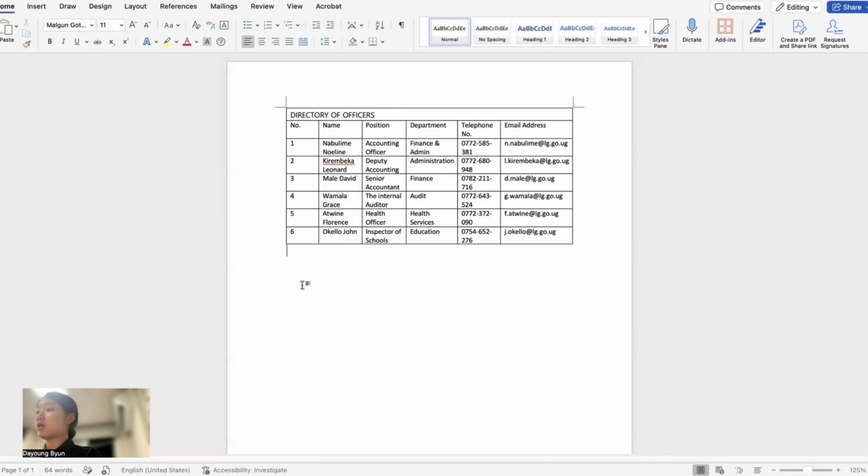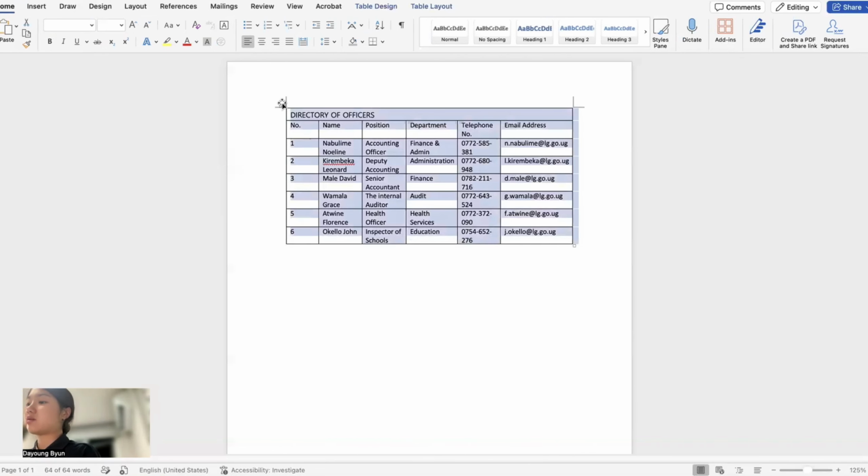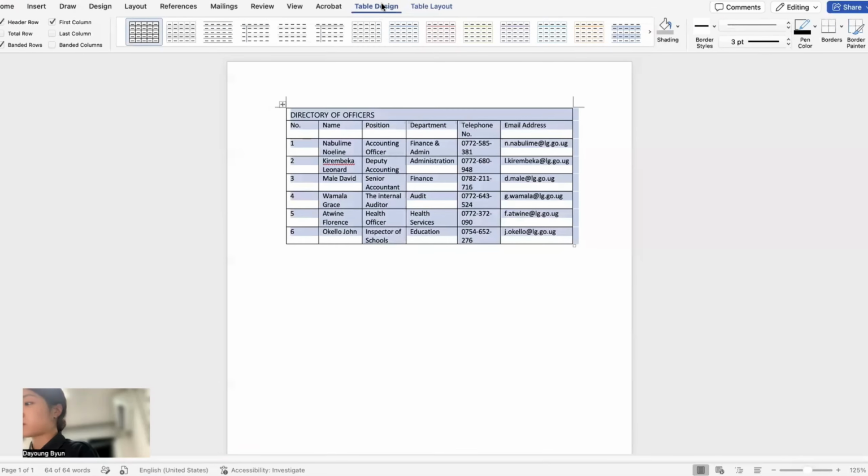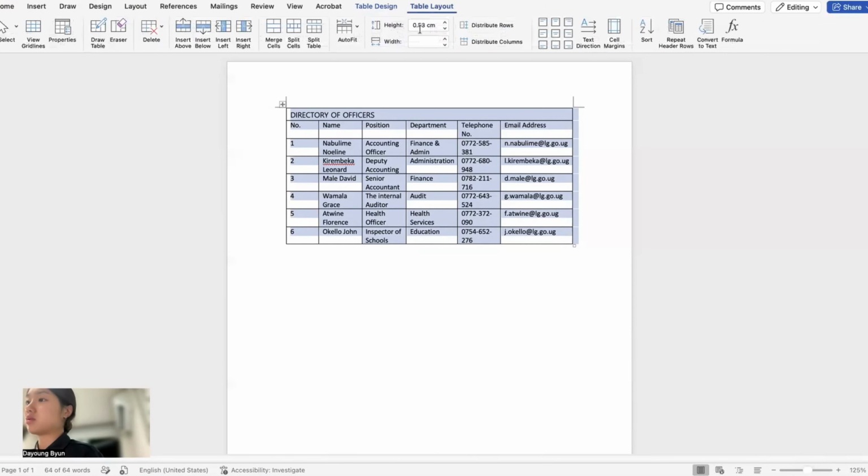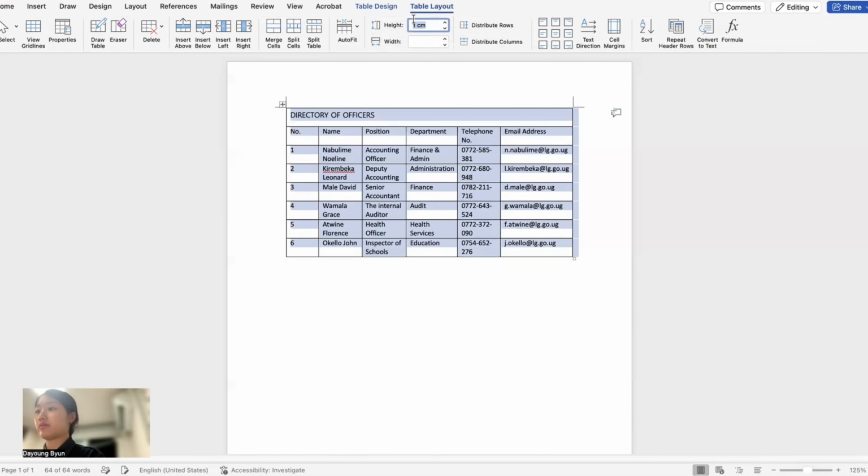Okay. Right now, the text feels a bit cramped. Let's select the whole table again and stay on the Table tab and change the row height to 1 centimeter. It's much better.